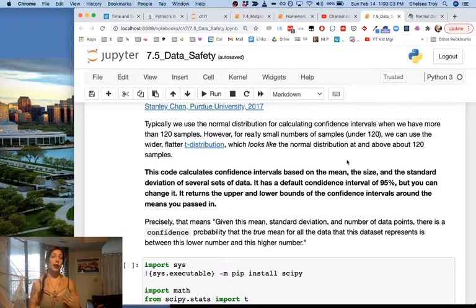So typically, we use the normal distribution for calculating confidence intervals. And that's because the normal distribution tends to give us a good approximation when we're talking about a normally distributed variable with more than 120 samples.